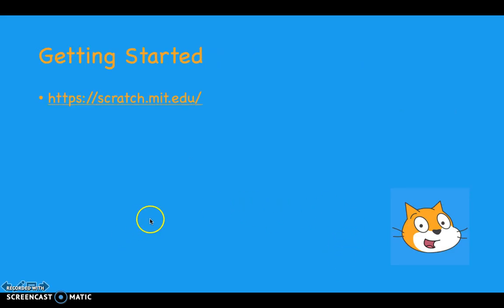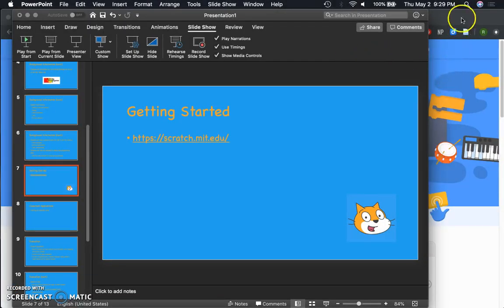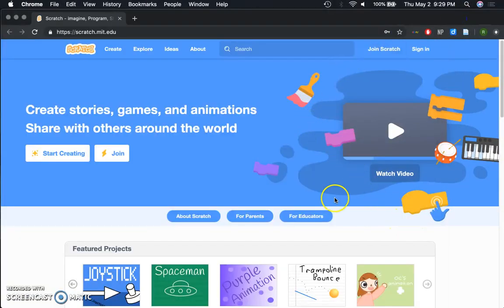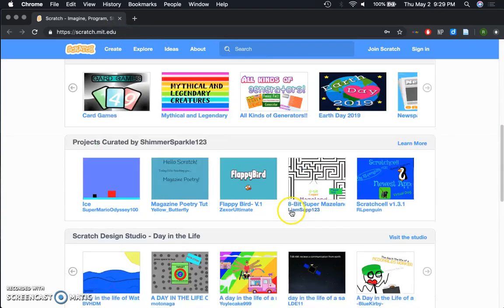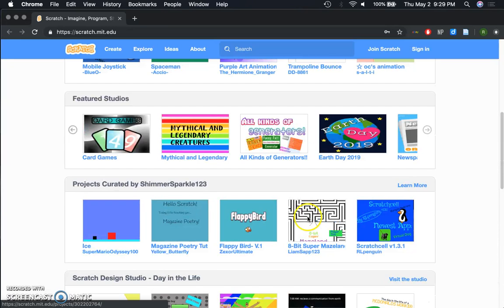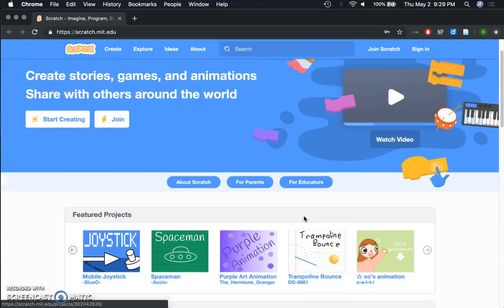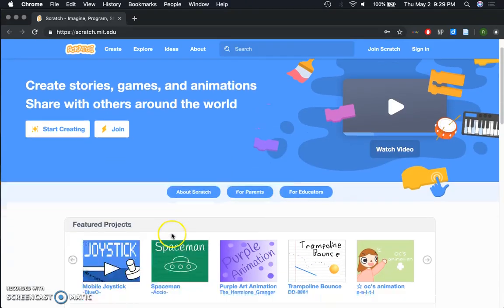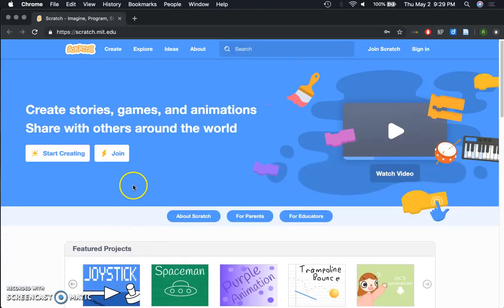So we will go on to the Scratch website to see what it looks like. Alright, so once you go on to scratch.mit.edu, you'll be brought onto the homepage. Here you can see a bunch of different creations that students have created, and we're going to see how easy it is to sign up. You go ahead and join Scratch.